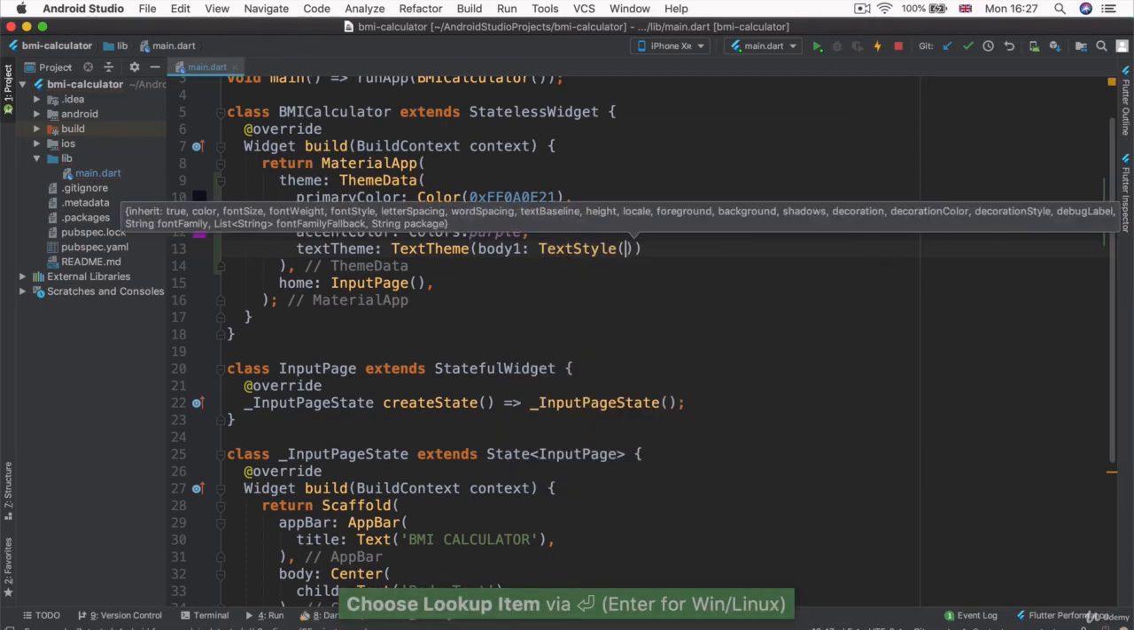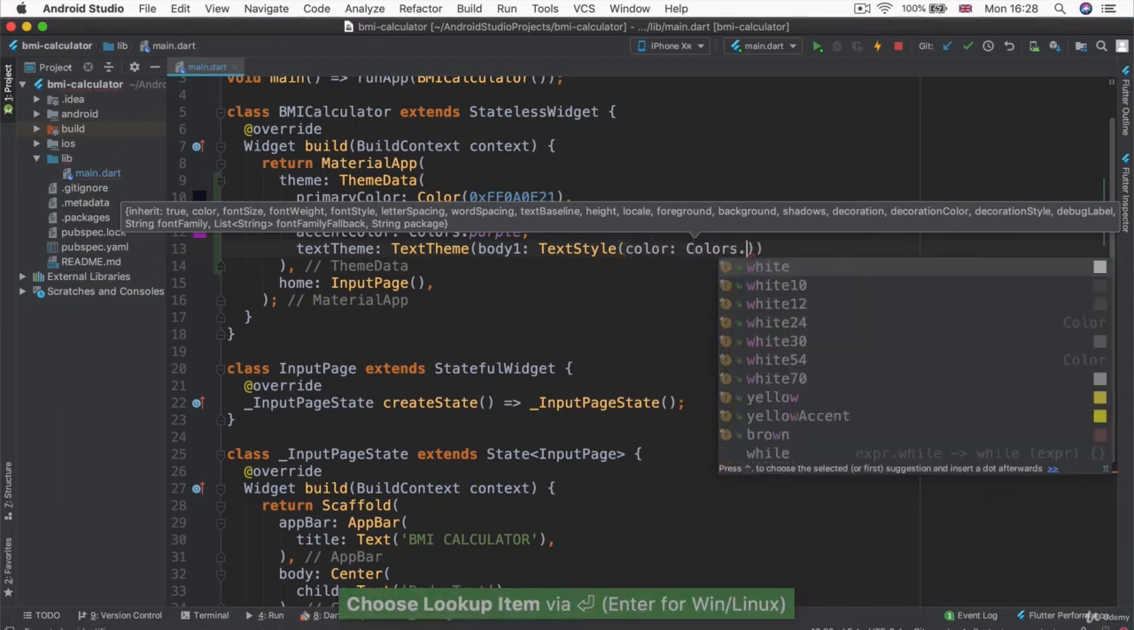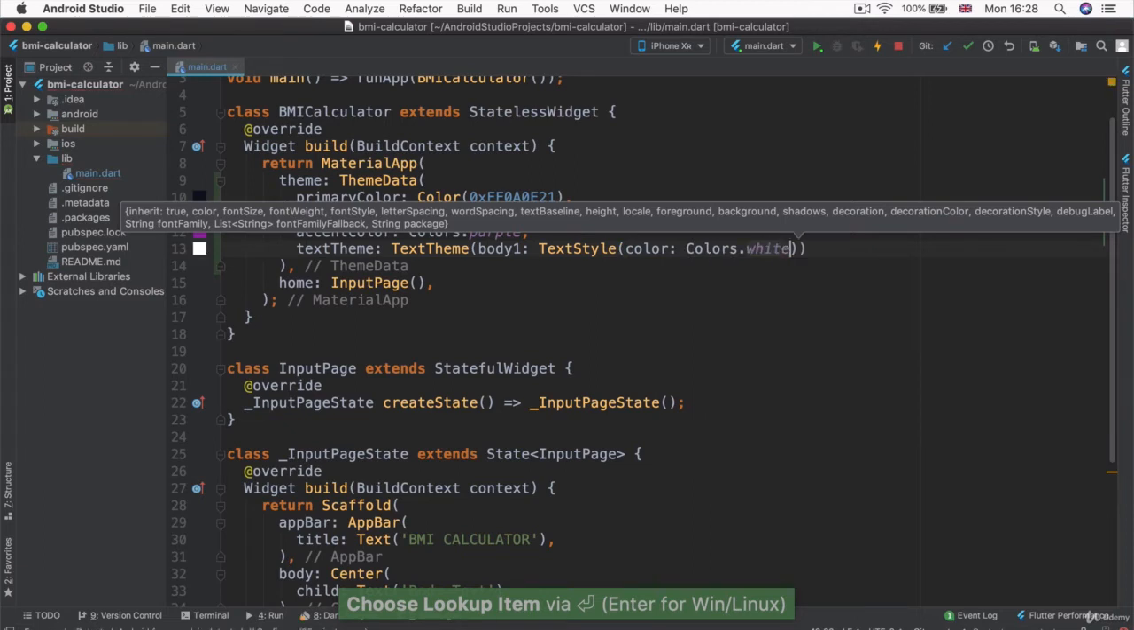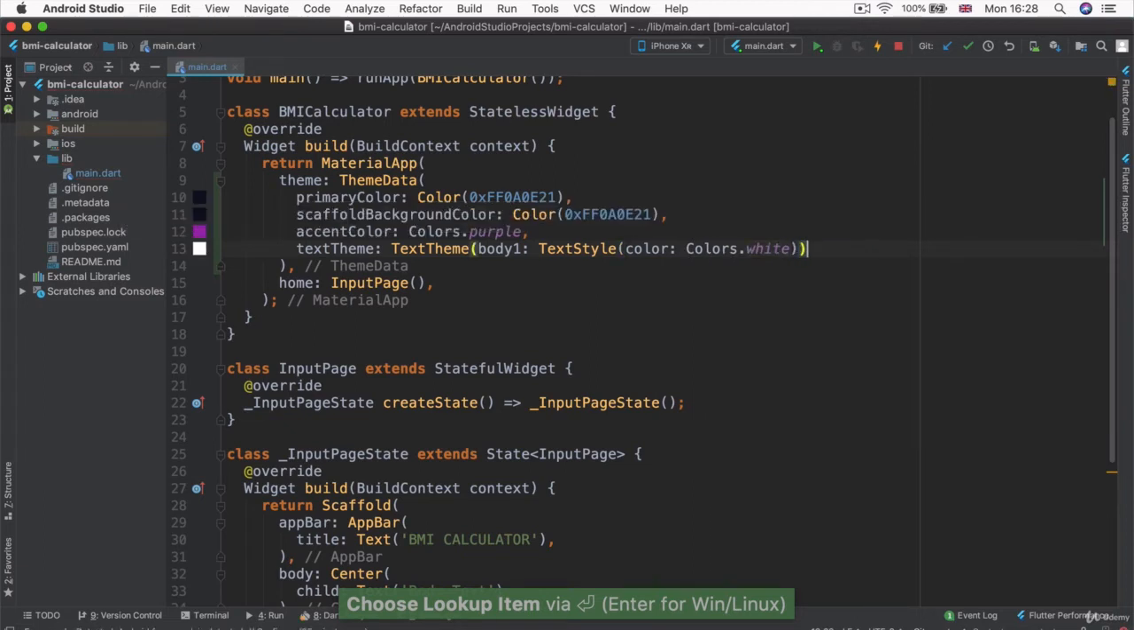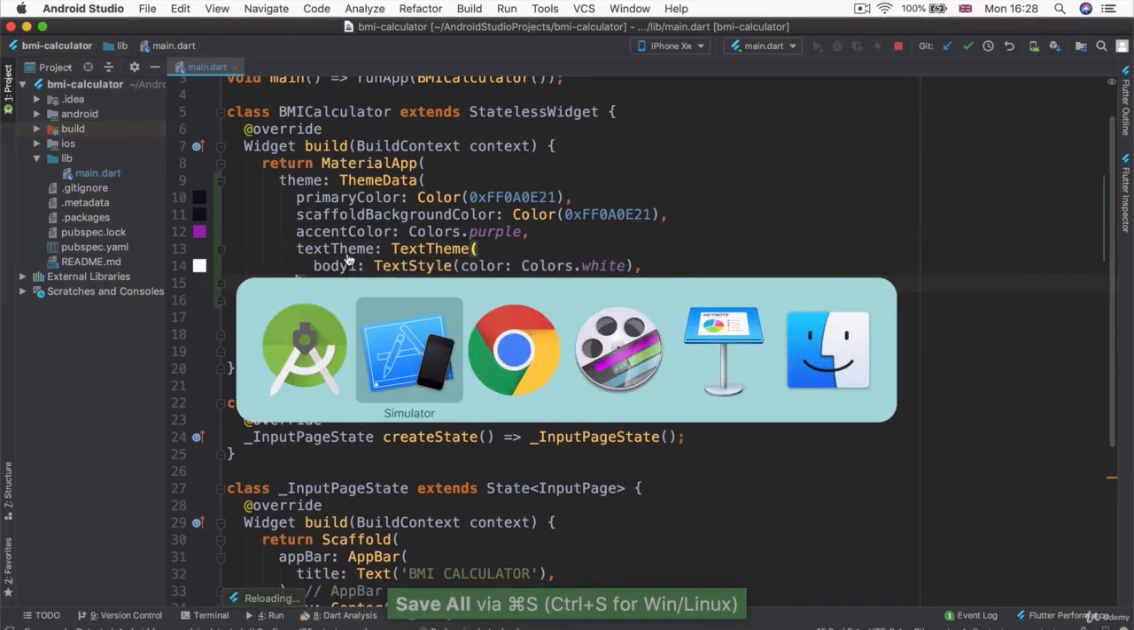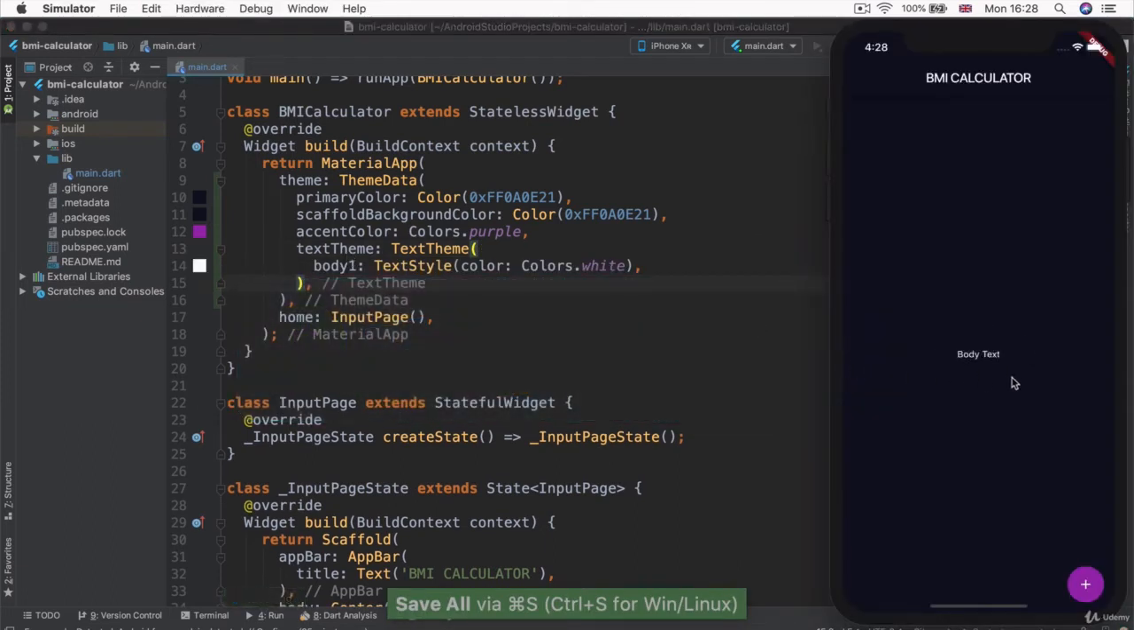Similar to how we've been changing the style of our text inside our app, we can also do the same inside our theme. So we're going to change the color to a white color, and I'm just going to use the material colors palette here because it's much easier. And then I'm going to hit save, and we should now be able to see our text show up because it's now white and it has contrast.